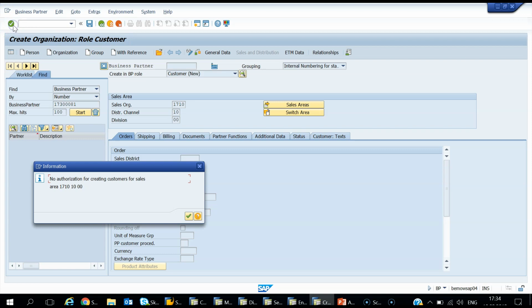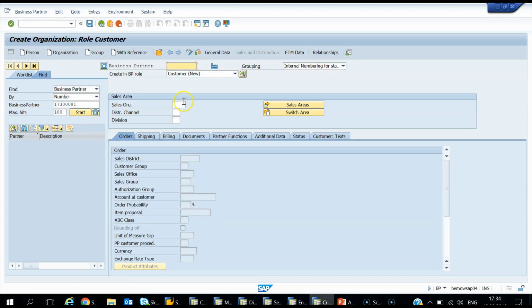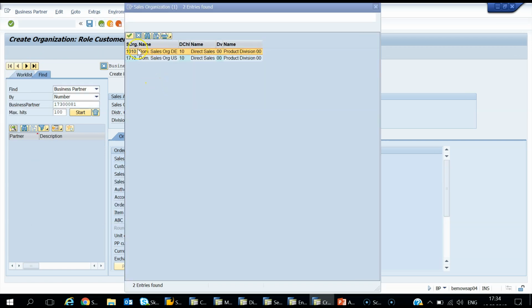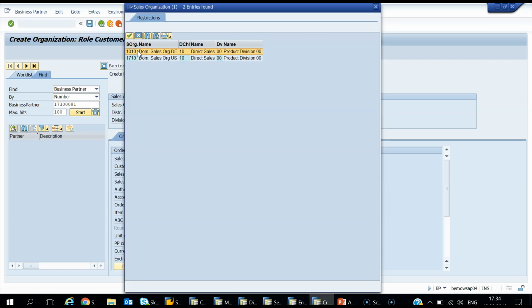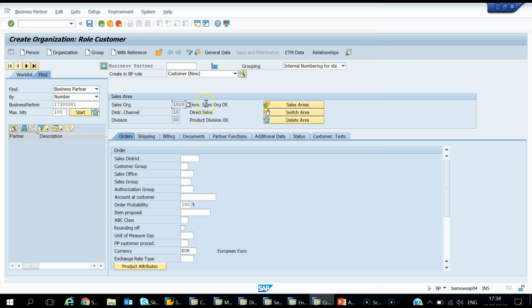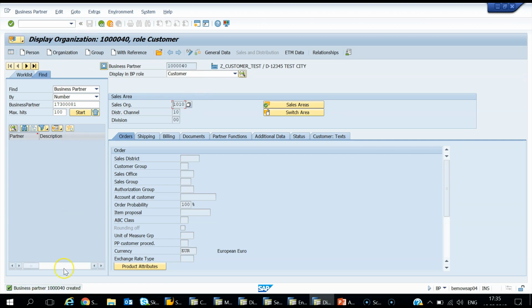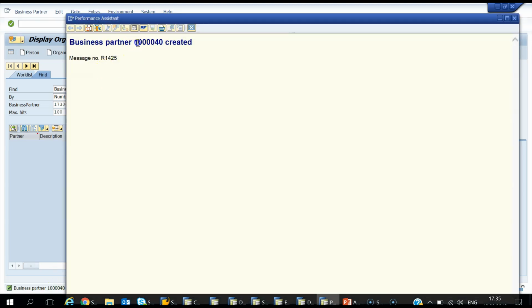Press green tick, and we see that there is no authorization for creating customer for sales area 1710. And this is correct, since if you remember, in PFCG we specified 1010. So if I'll put here this one, it will work fine. I press Save, and we see that our business partner is created.